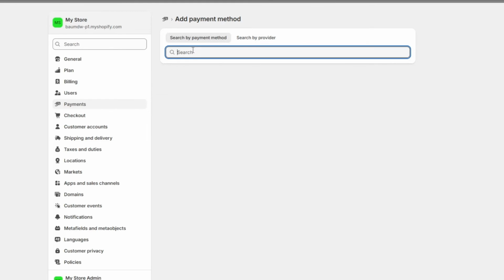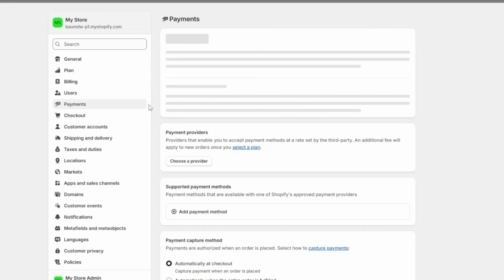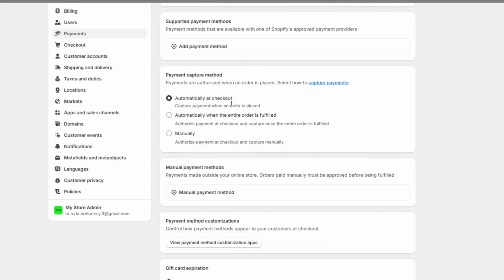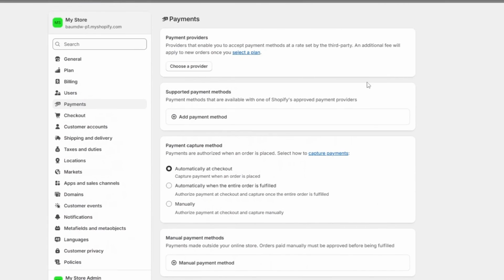If you search for Apple Pay and don't see it listed, it means the feature is not supported in your country yet. Apple Pay is only available in certain regions, and if your store is based in a country where it's not supported, it won't appear in the list of options. To use Apple Pay, make sure Shopify Payments is enabled in your store.